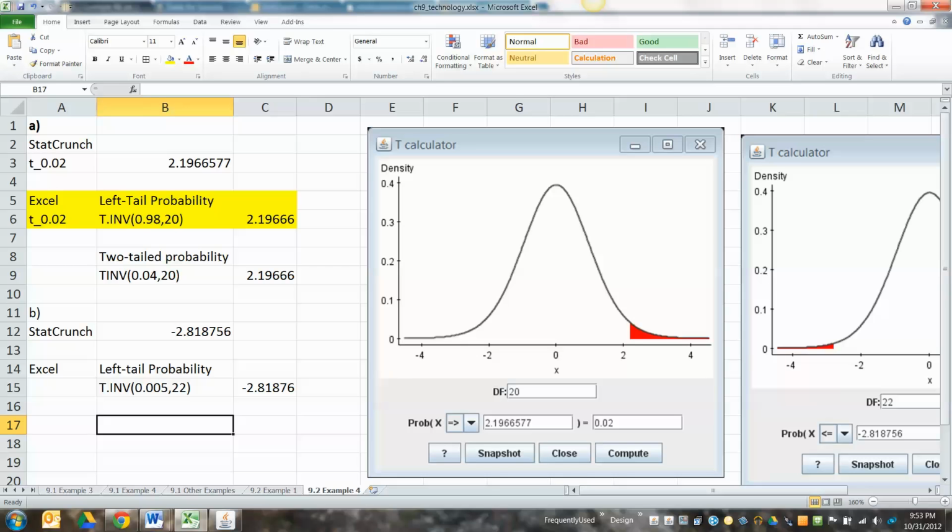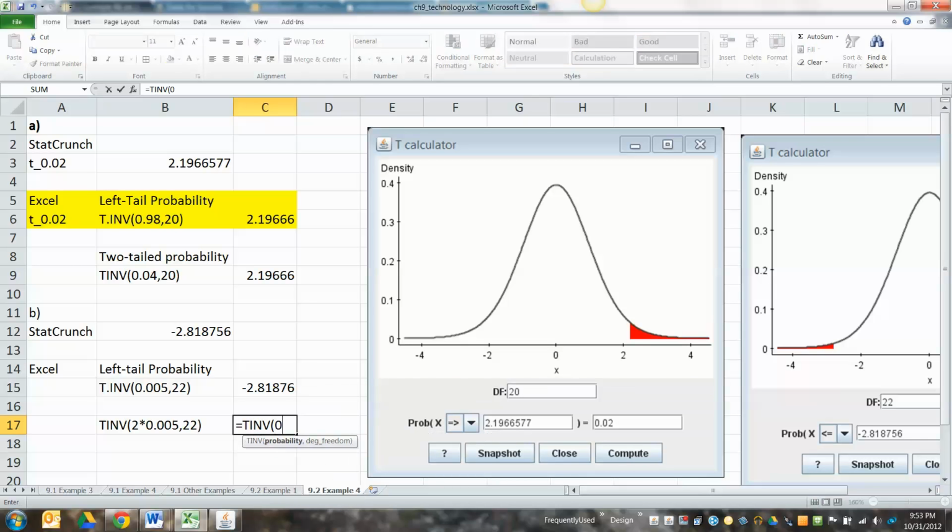How does the old T stuff do it? Well, if you have old Excel, you would type, if you want to do it this way, 2 times 0.005, because remember, it has to do two-tailed probability no matter what. So then you type comma 22. The thing about this is that it'll give you a positive number. So T inverse 2 times 0.005, or 0.01, which is what it is, comma 22. There you go. And it gives it to you positive.